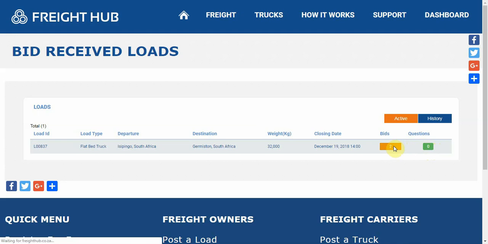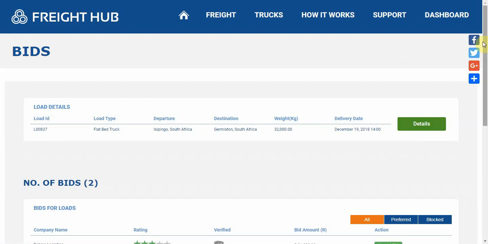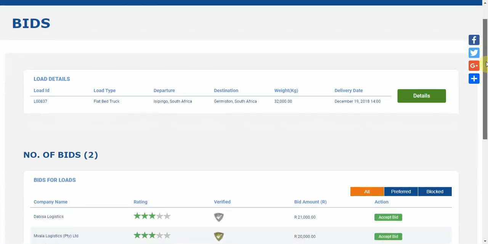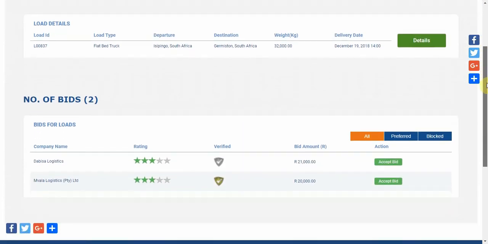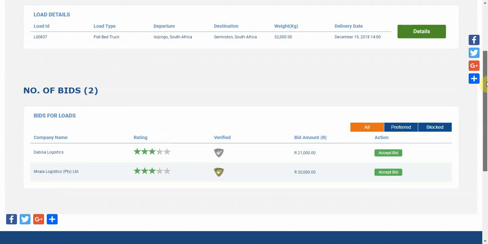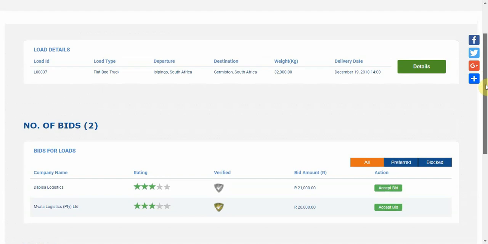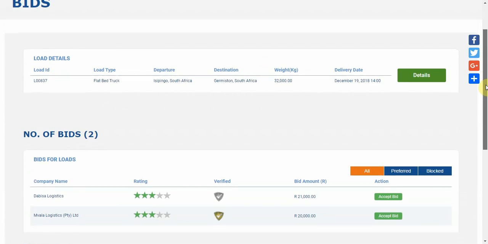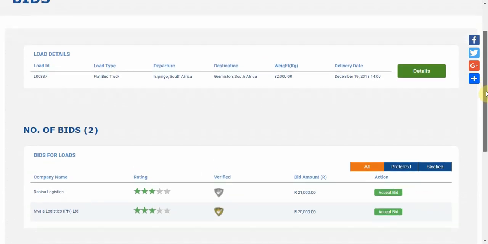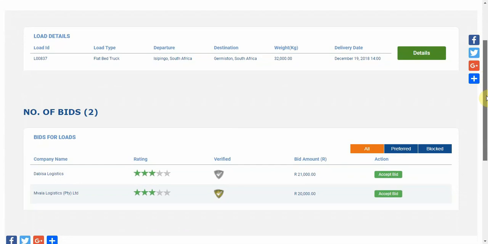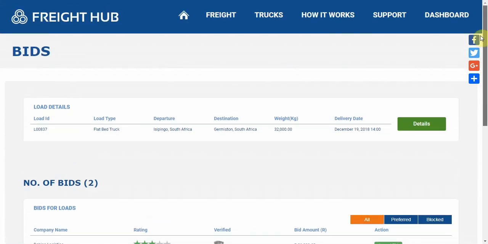Now let's have a look at the bids. There are the bids. There are the details of the load, and there are the bids. Those are the amounts that have been submitted for this load. On this basis, I can choose who to award this load to. But as I say, we will look at another video in terms of how that process is done.